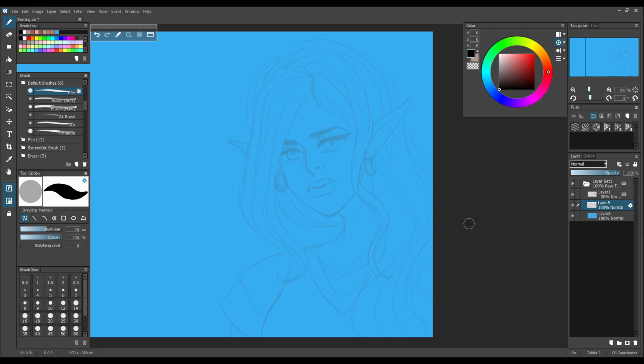Some people have been asking for a tutorial on how I paint in OpenCanvas, and this isn't exactly going to be a tutorial, but I'm sure you guys can learn something from it.